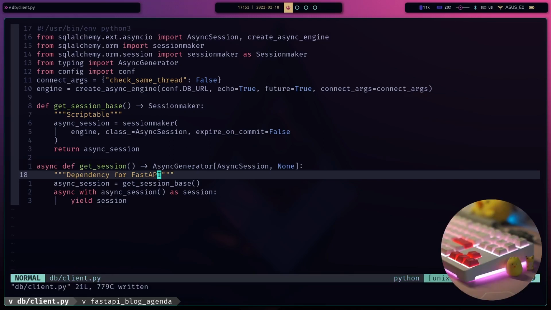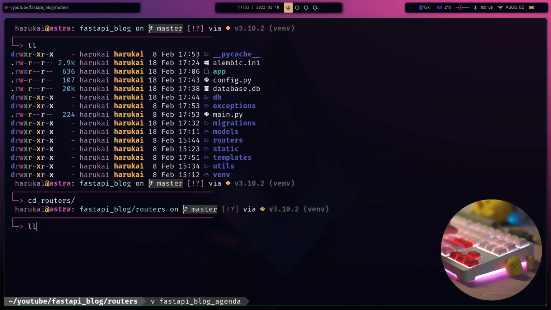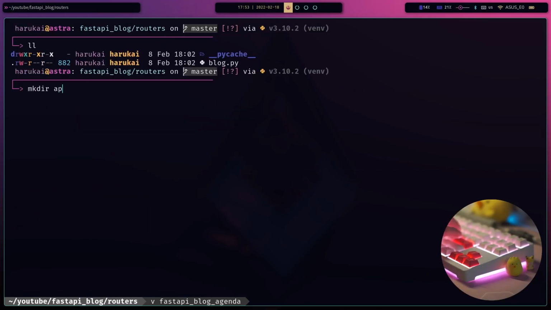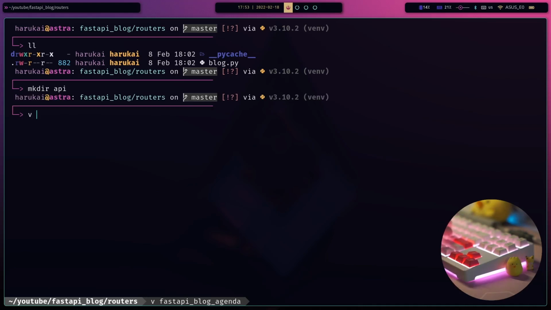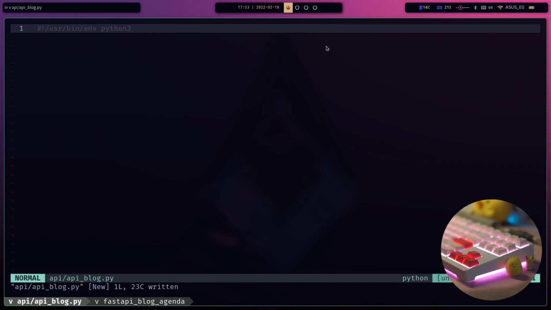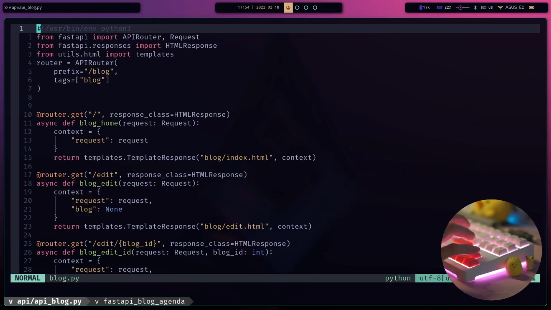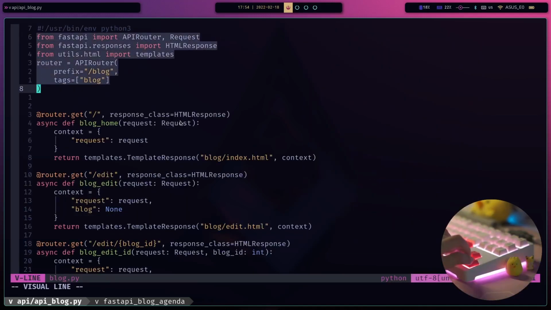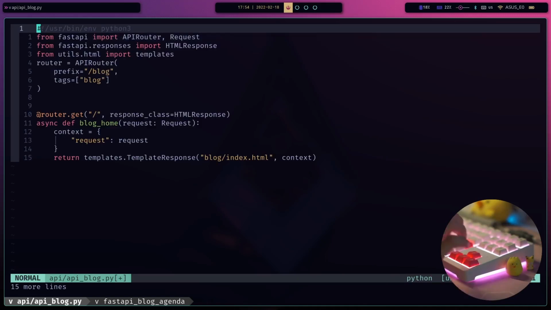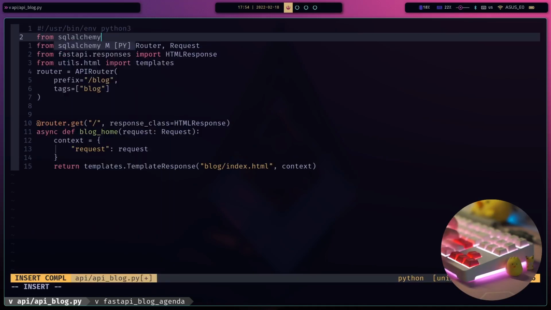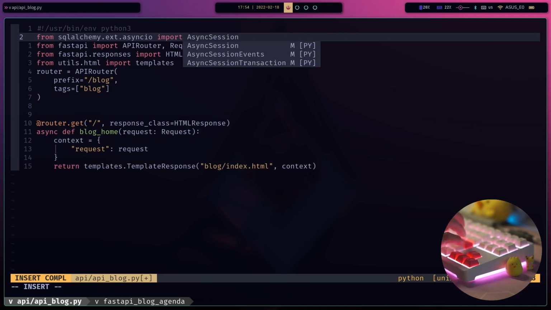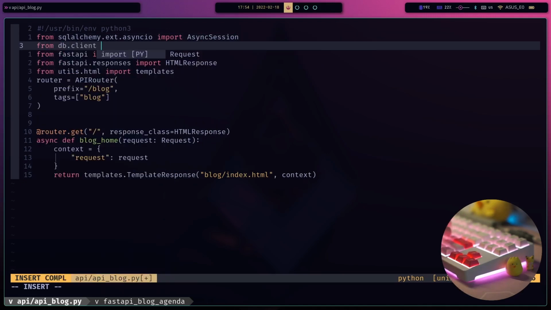So now we'll create some API endpoints to add, update, and delete a blog. So in our routers folder, right, we will make a directory called API, and then in API we'll make a file called API blog. And in here, this is where we'll make /API/blog routes. So yeah, let's kind of copy from our blogs router some of the stuff that we need. Some other stuff I'll need is just like some typing stuff, right? And then from our client that we just made, we want to import get session.